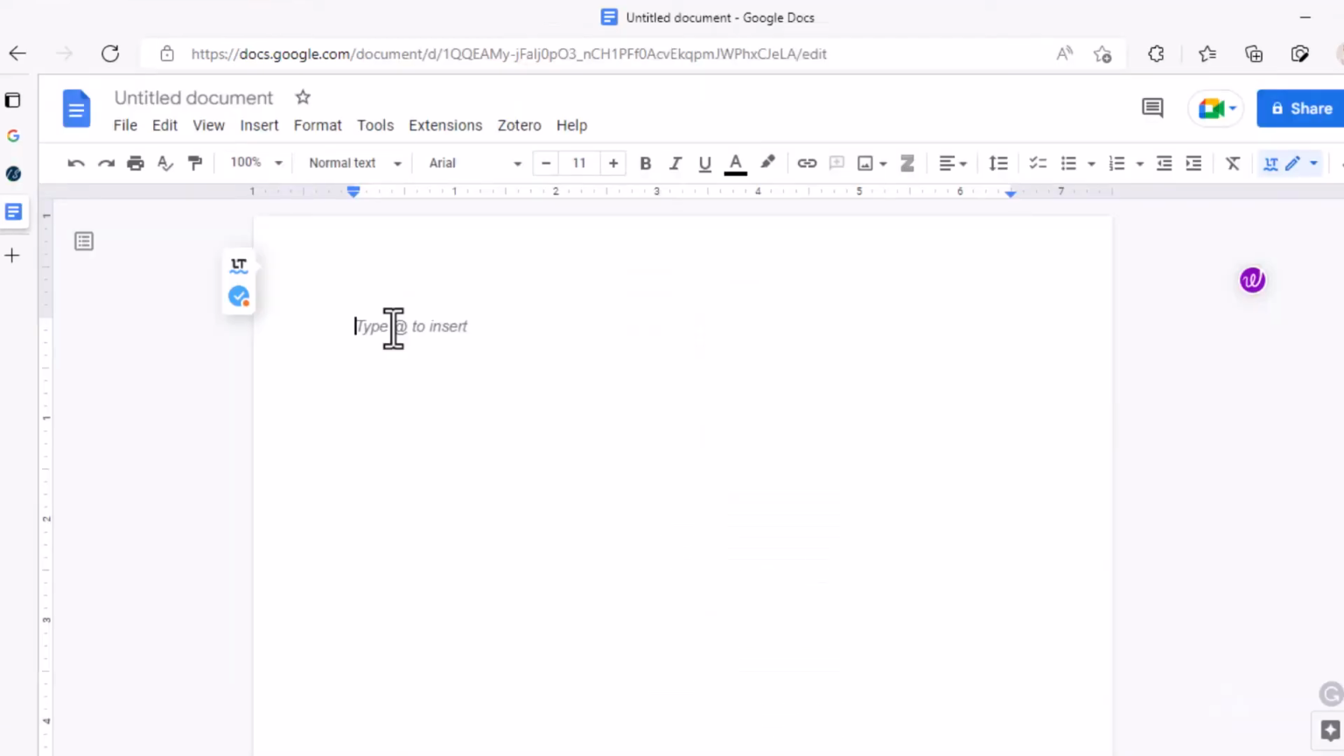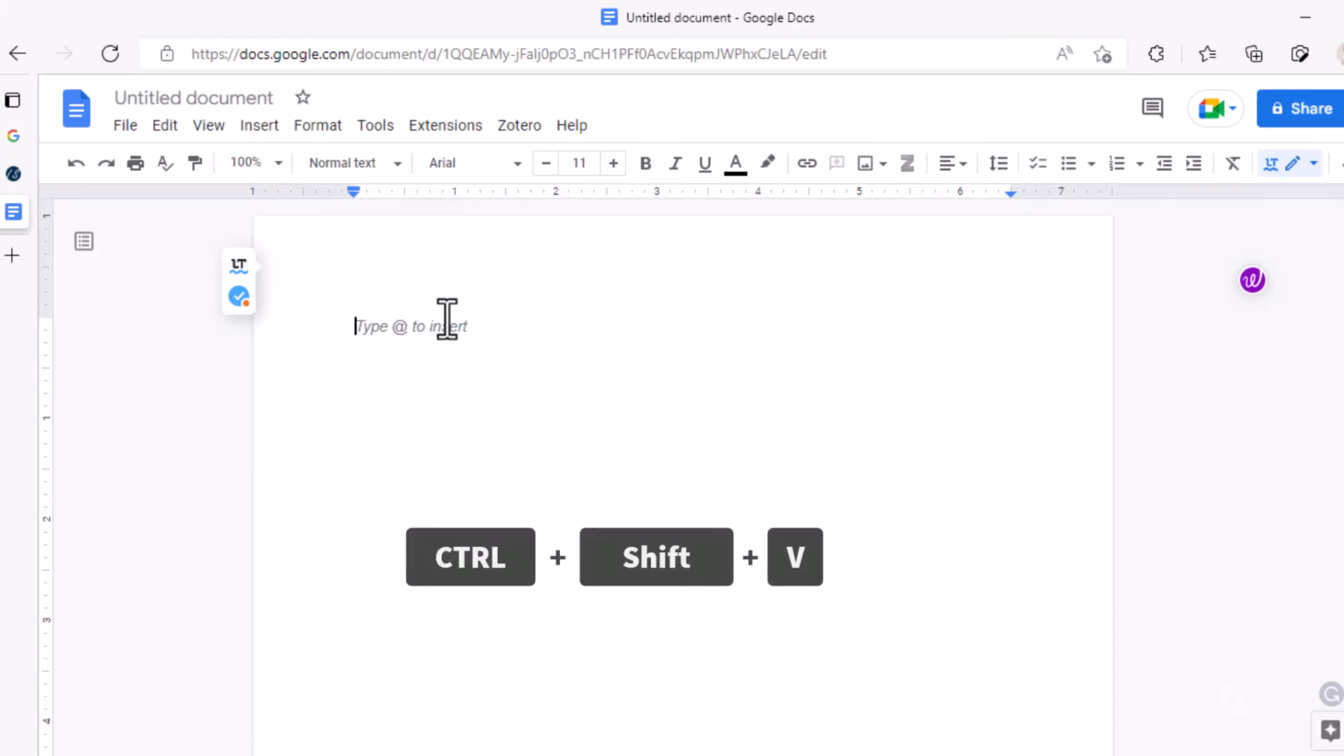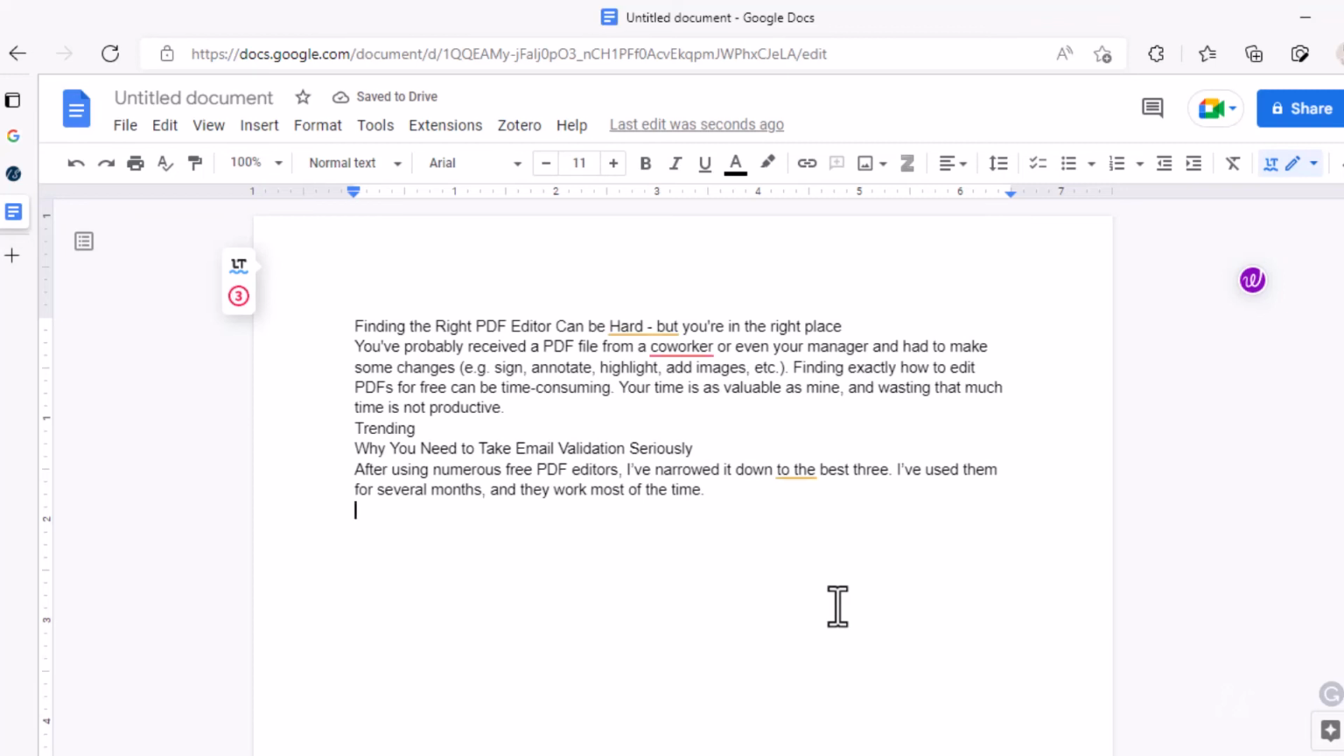Now head over to where you want to paste this text. Instead of using the regular Ctrl+V, we are going to use Ctrl+Shift+V, and this allows us to paste without adding any extra styles.